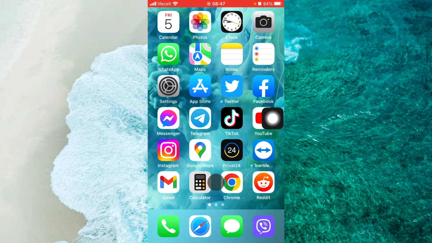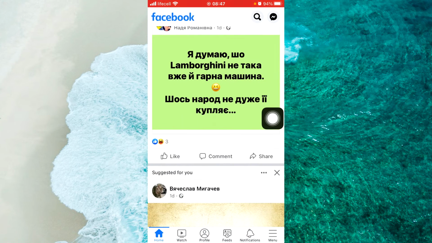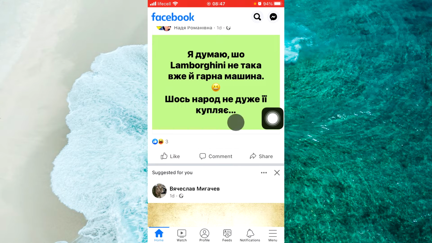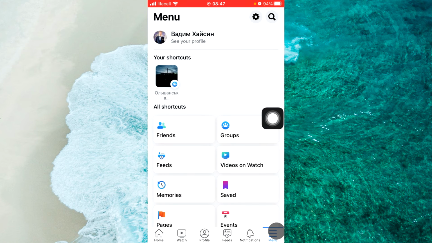Tap on your Facebook app. Then, if you use an Android device, tap on the three lines at the top right corner. If you use an iPhone iOS device, tap on the three lines at the bottom right corner. From now on, the steps for Android and iPhone iOS devices are the same. You just tap on your name, to see your profile.